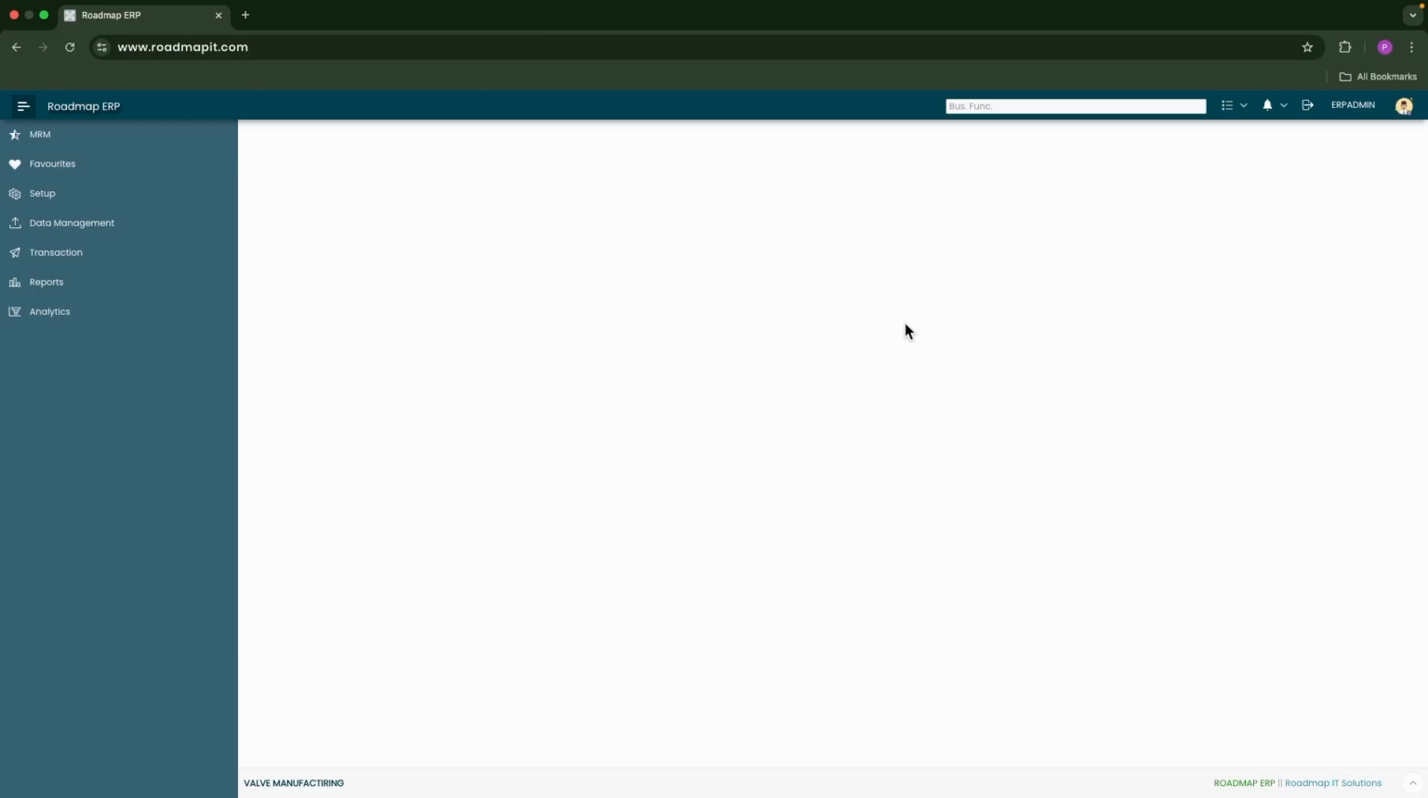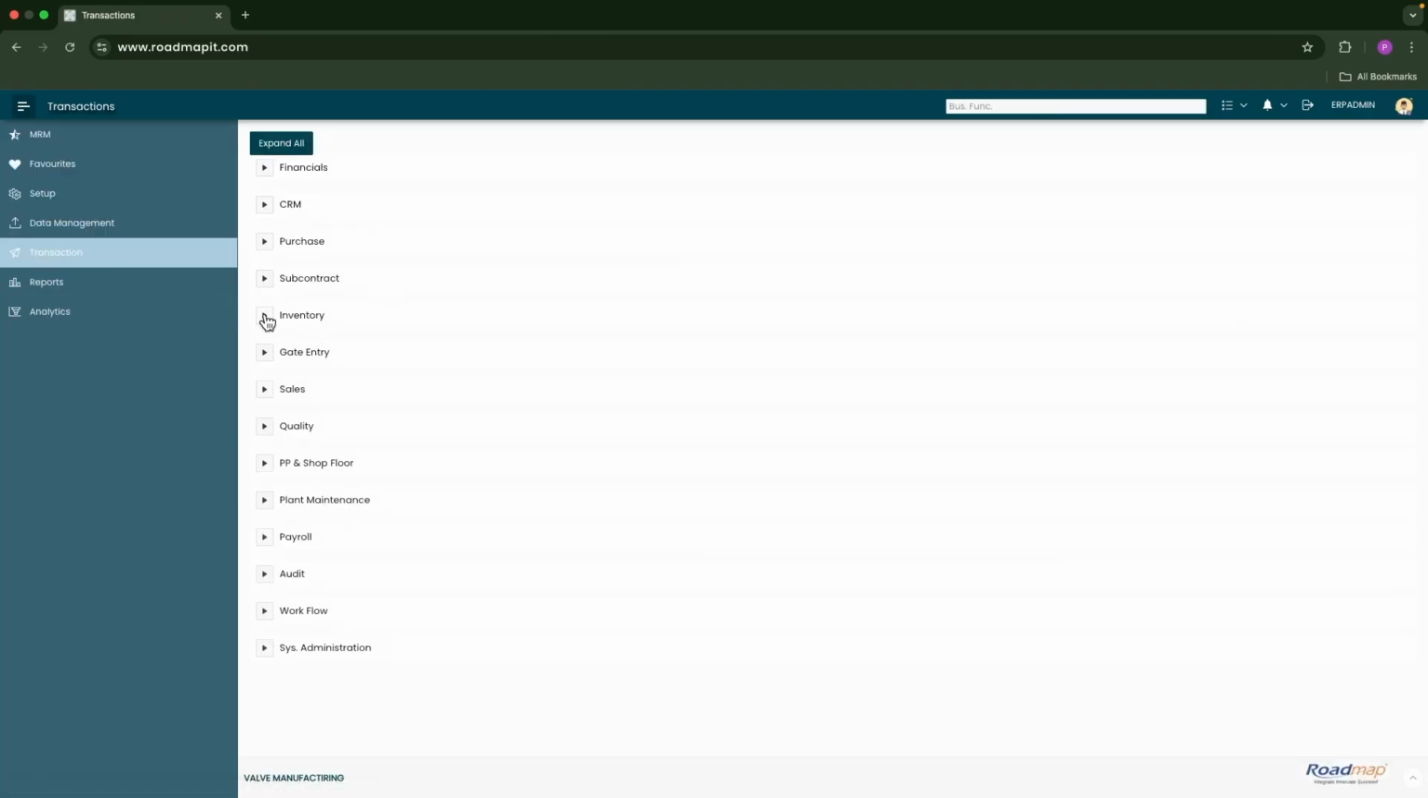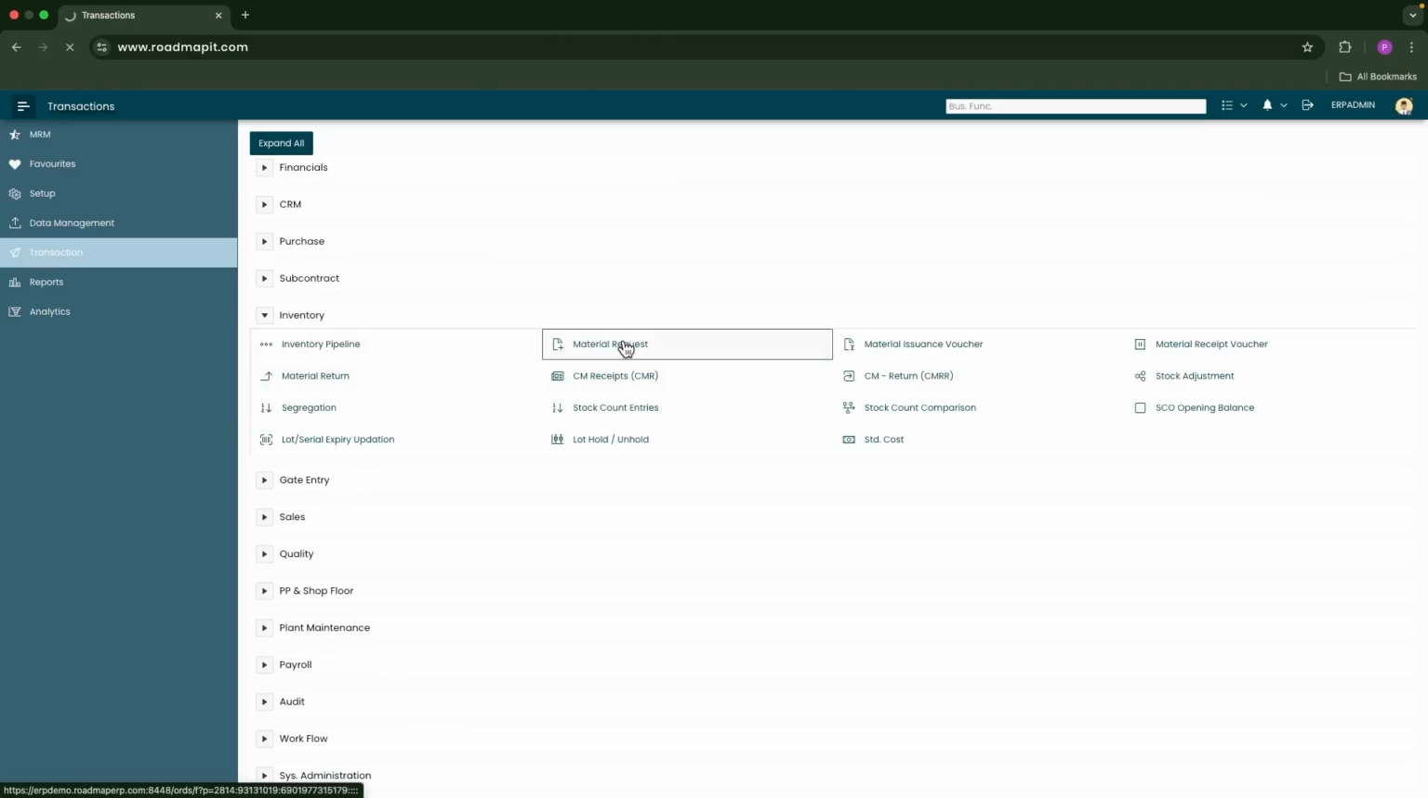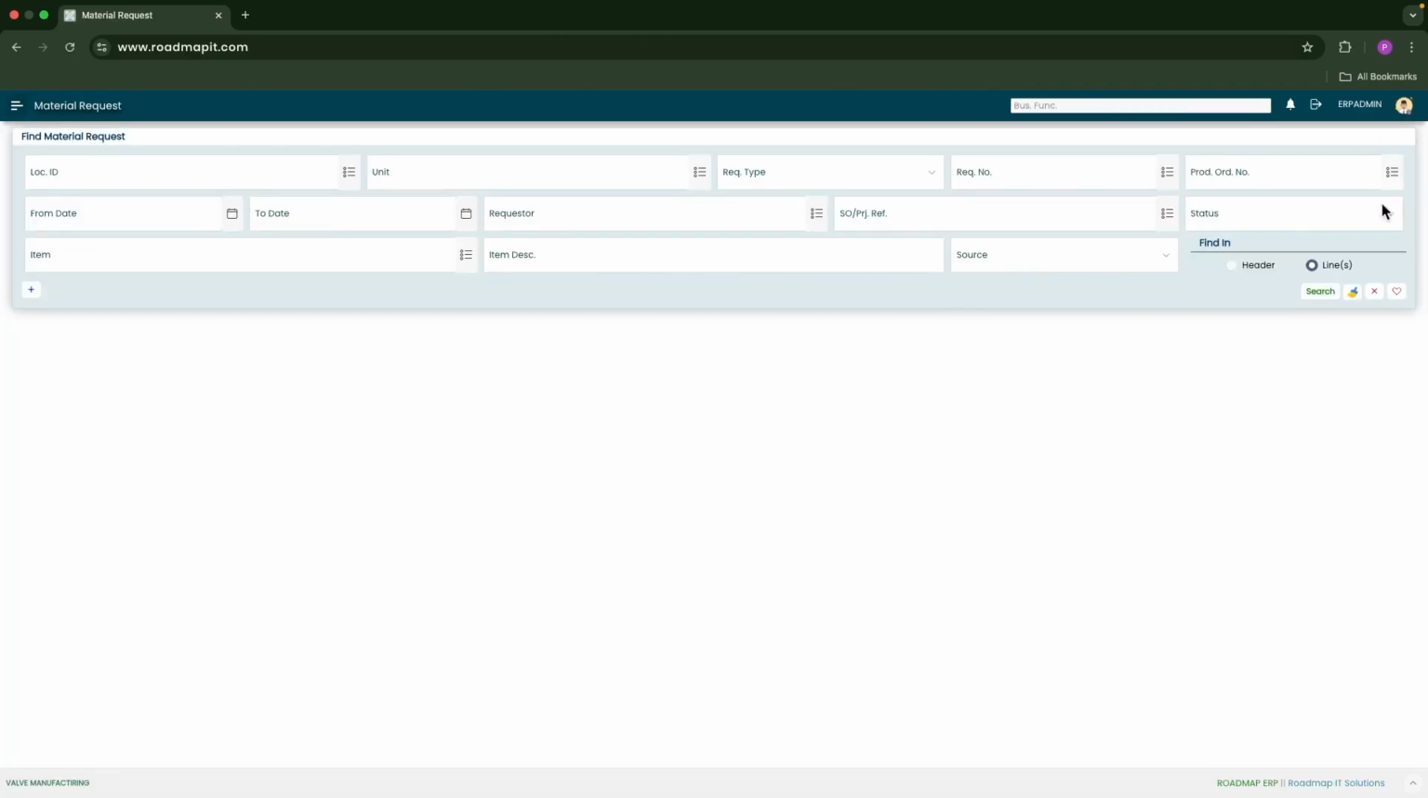On approving the subcontract order, the material request is created and issued to the supplier through DC. Using the material, once the subcontracting process is done at the supplier end, the material is inwarded through subcontracting GRN. So this process we are going to see now. Okay, so now we can go for the transaction. Under inventory, we can navigate to the material request screen to issue the material to the subcontractor.